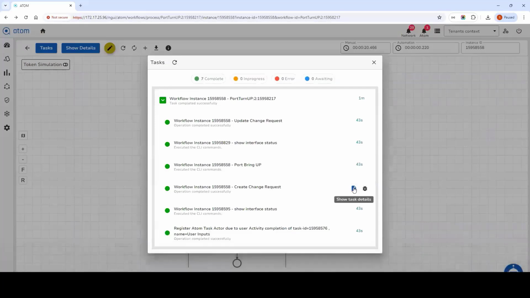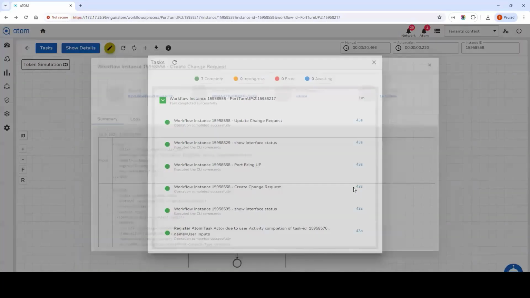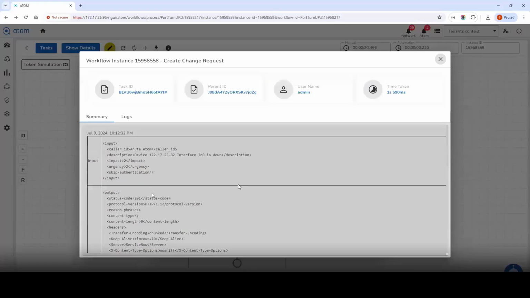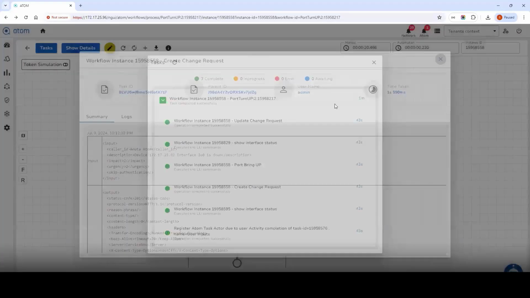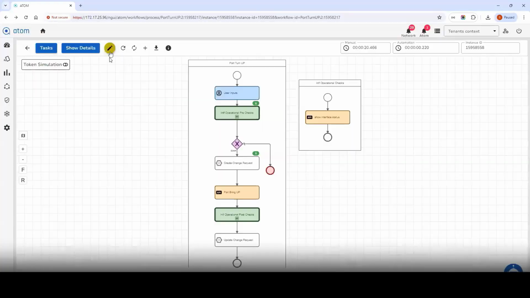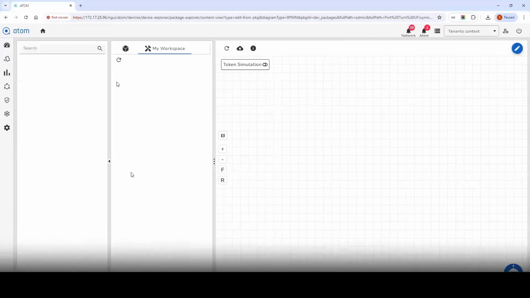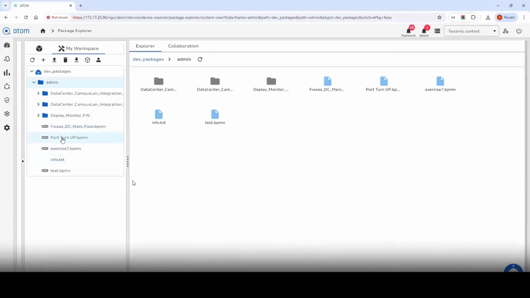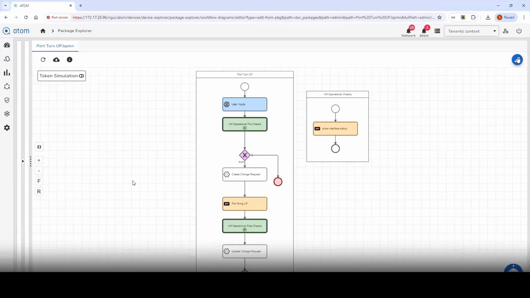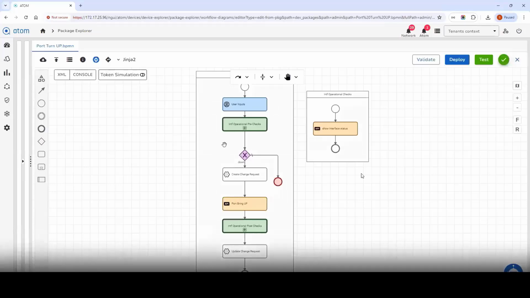Now the next step would be either we're happy and we want to release the workflow, or we will continue to make edits. When we have to make edits, we can go back to the edit button, and then it will launch the workspace view, and we can start modifying the workflow again. And this process will continue until the workflow is ready for release.